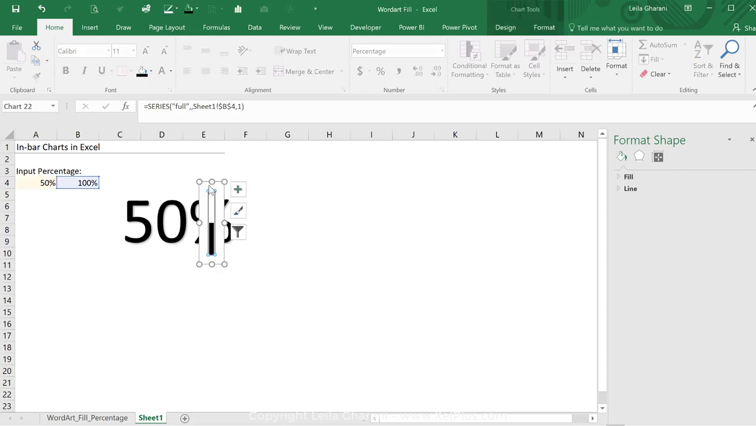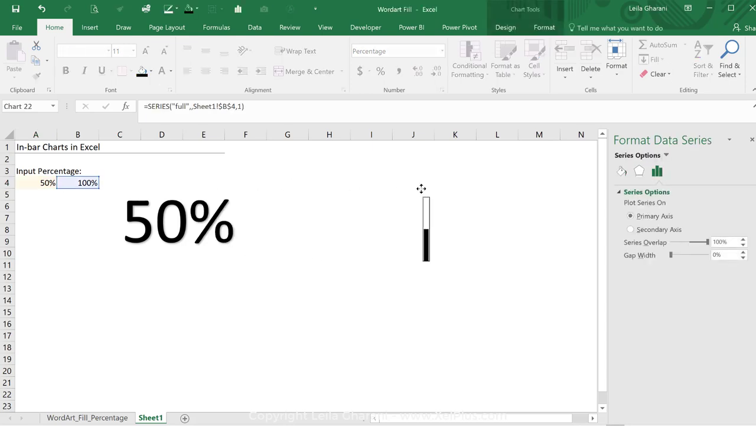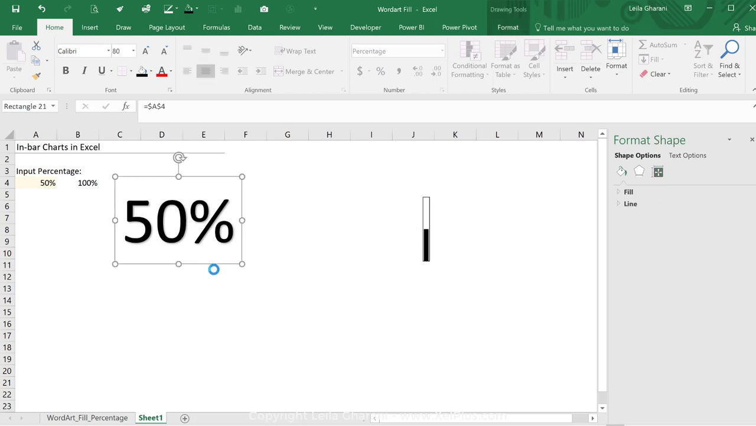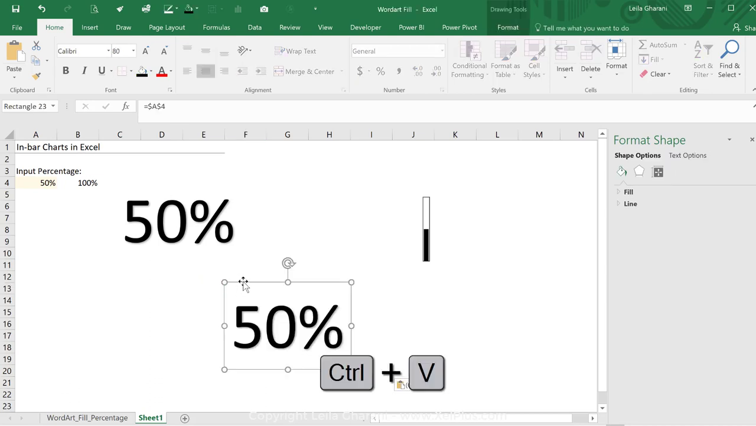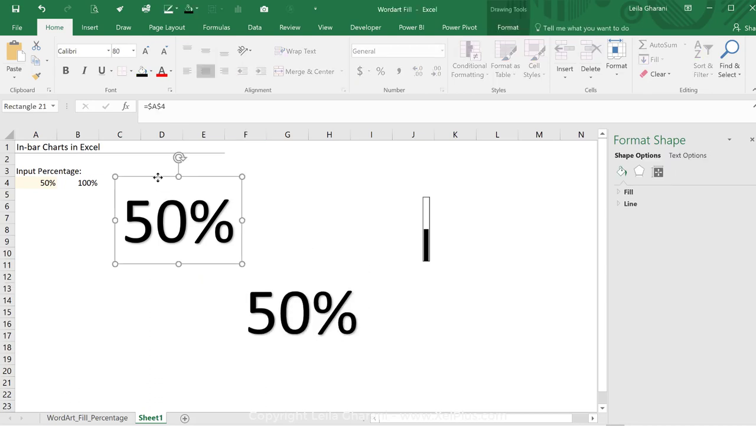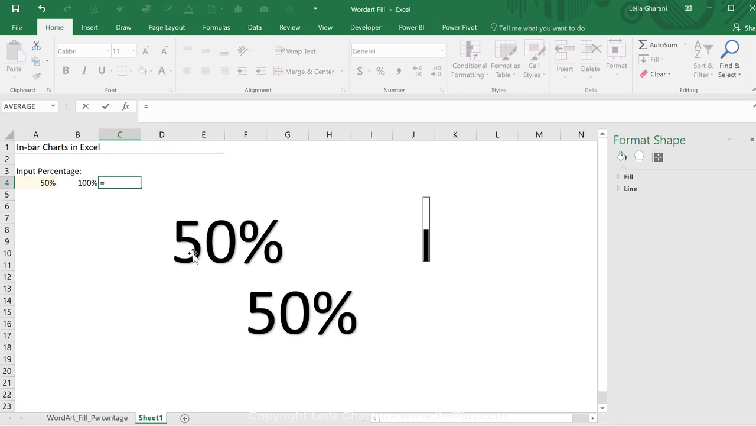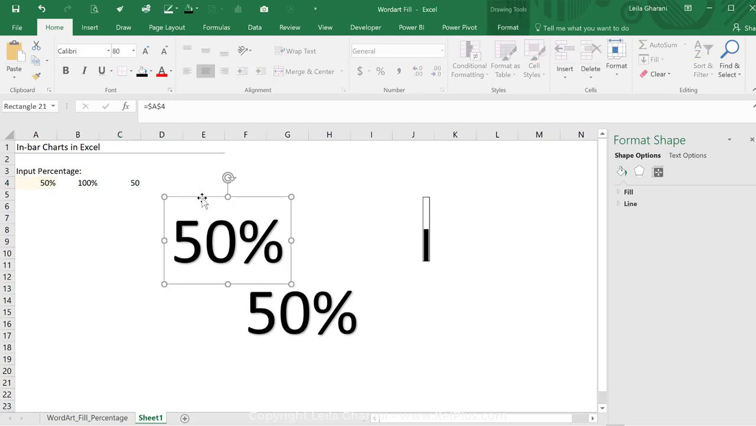To do that, I need to split my number and my percentage sign, because that way I can fix the position of the percentage sign. So I'm just going to copy and paste this. One of these text boxes is just going to show the number, and the second text box is just going to show the percentage sign. And that number is not going to have the percentage sign. So it's going to be this multiplied by 100. And I need to change the reference of this to be C4.